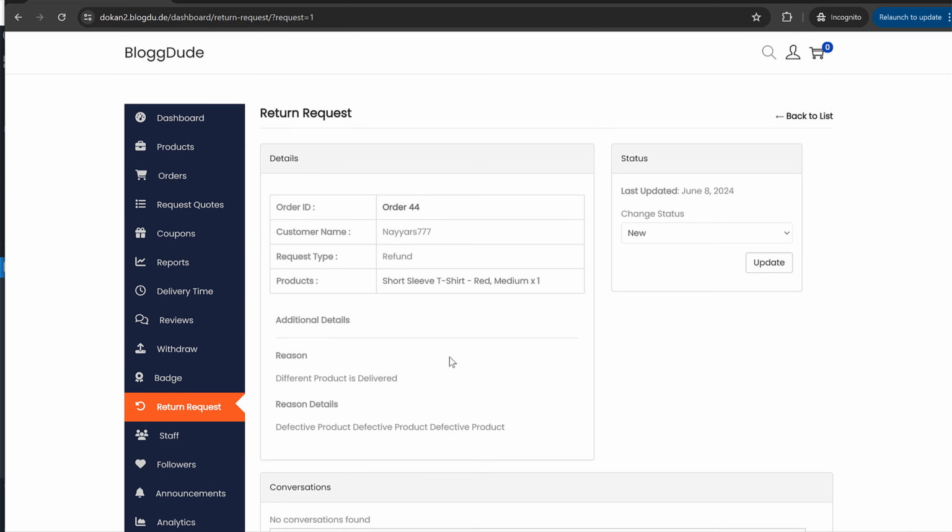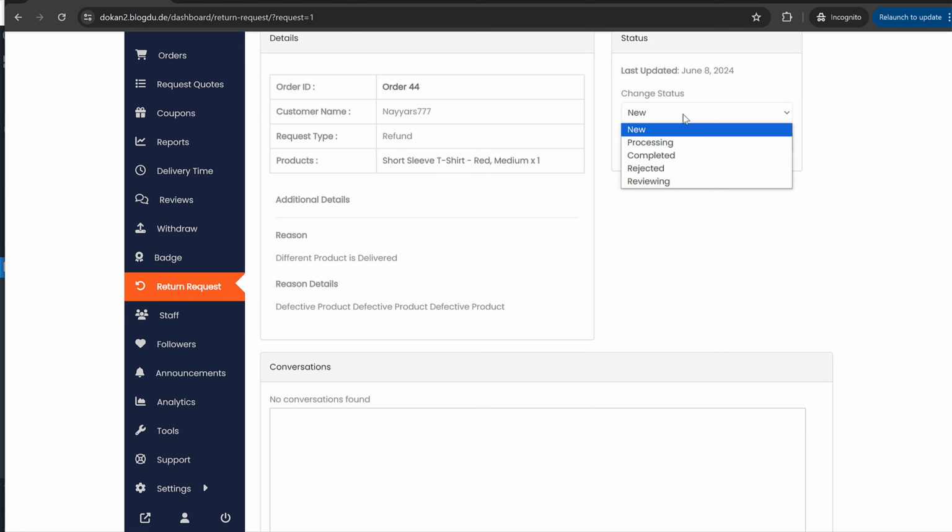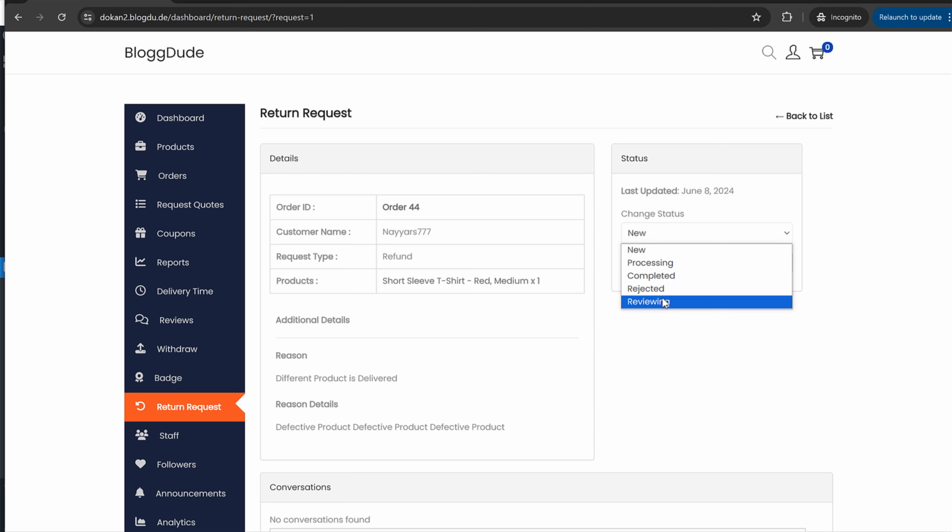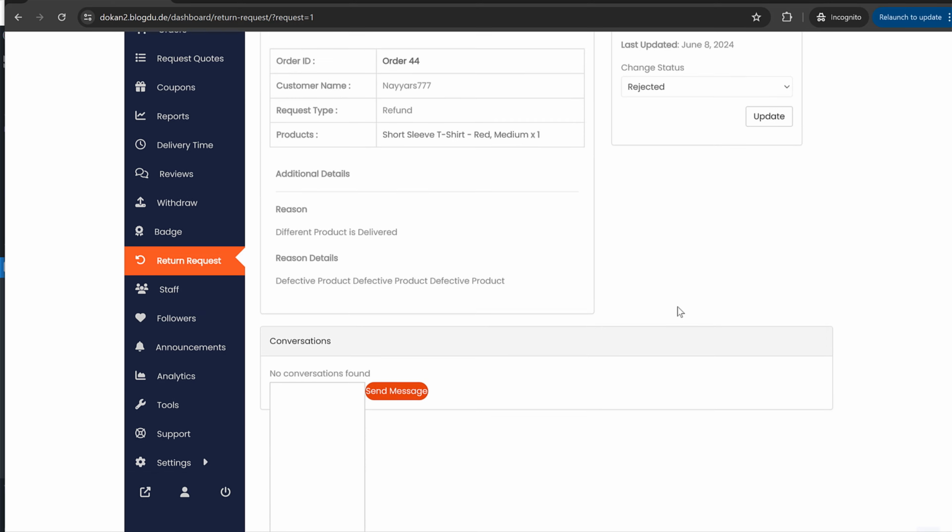If the seller has to refund or return, they can select this option, and if the seller has accepted the refund or warranty request, they can mark it completed. Or if the seller wants, they can reject the request for refund or return. So maybe I'm selecting that I have rejected this return request. Okay, so I can do this like this.